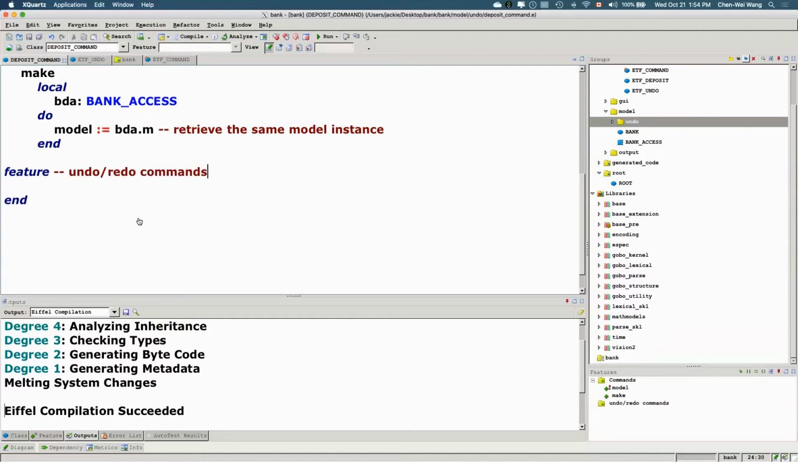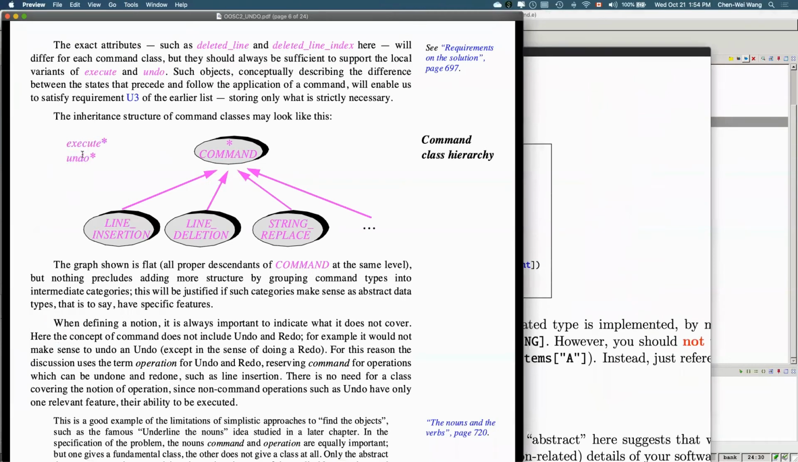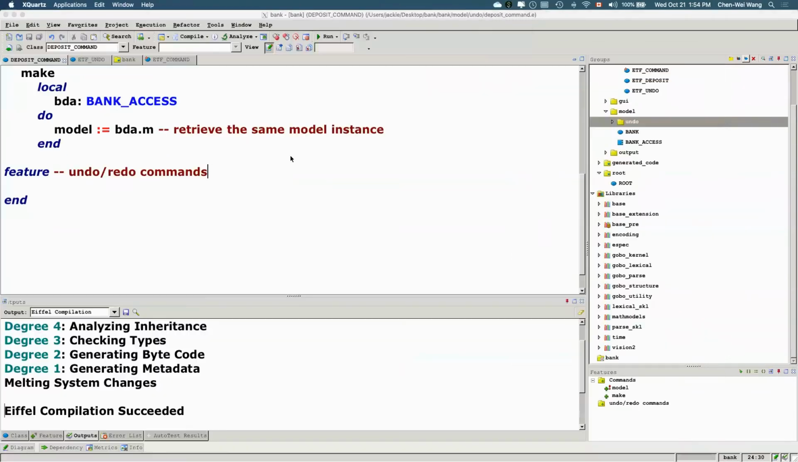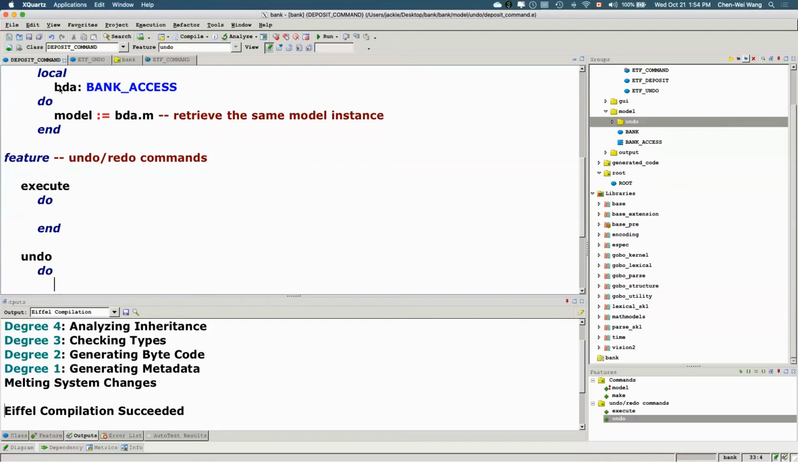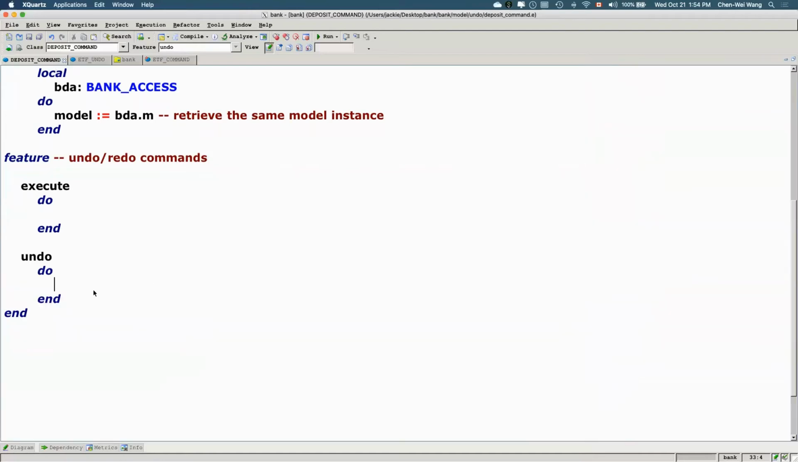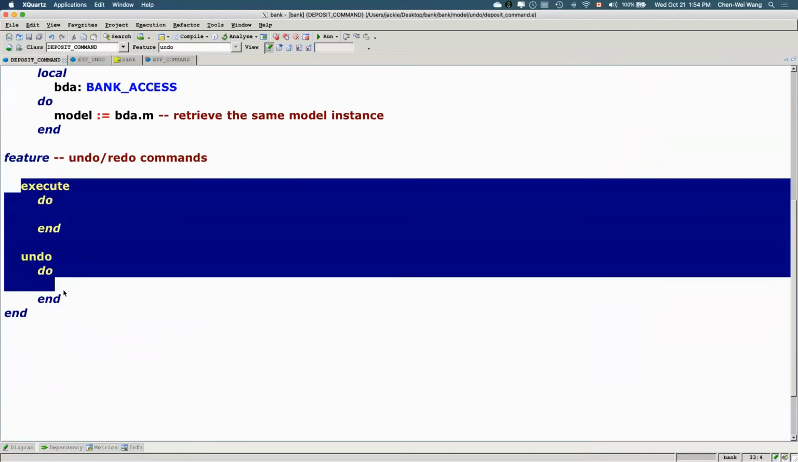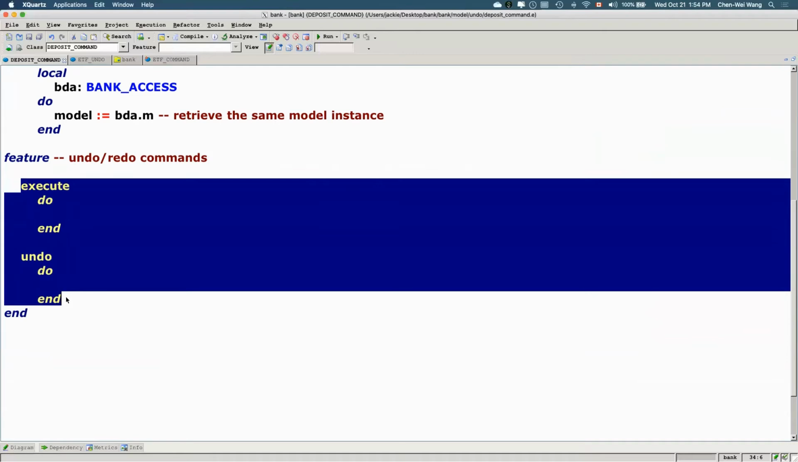commands. Let me remind you once more, if you go back to the chapter, you need to execute and also you need to undo, right? So what I will do is say execute over here, and also undo over here. The general guiding principle will be that these two things will do exactly the opposite to your model. Exactly the opposite.